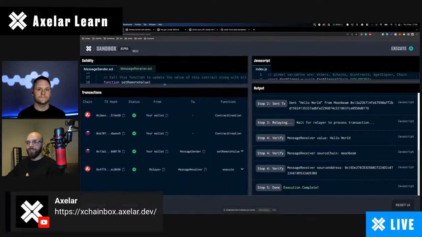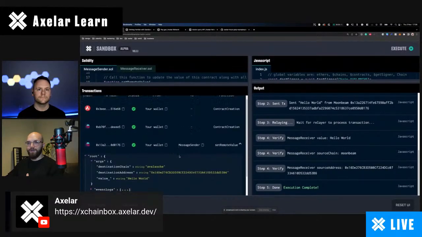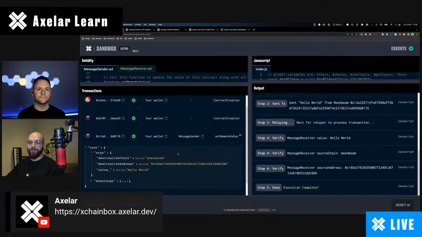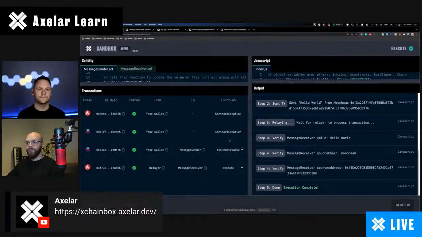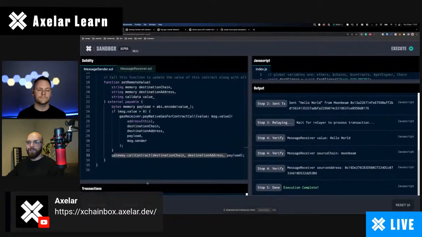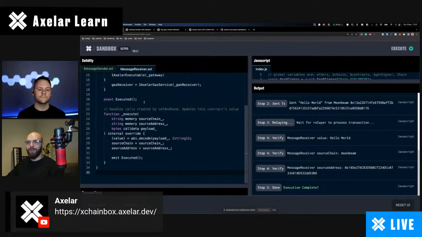And this is what's being called, and we can even see what values have been provided to the function. You see that we want Axelar to contact Avalanche on that destination address, which is the receiver smart contract, and the value here is hello world. And we also see that the Axelar Sandbox executes the function that needs to be called. And if you are using Axelar, you need to have an execute function in the receiver contract, and that function is going to receive the call from the Axelar relayer.